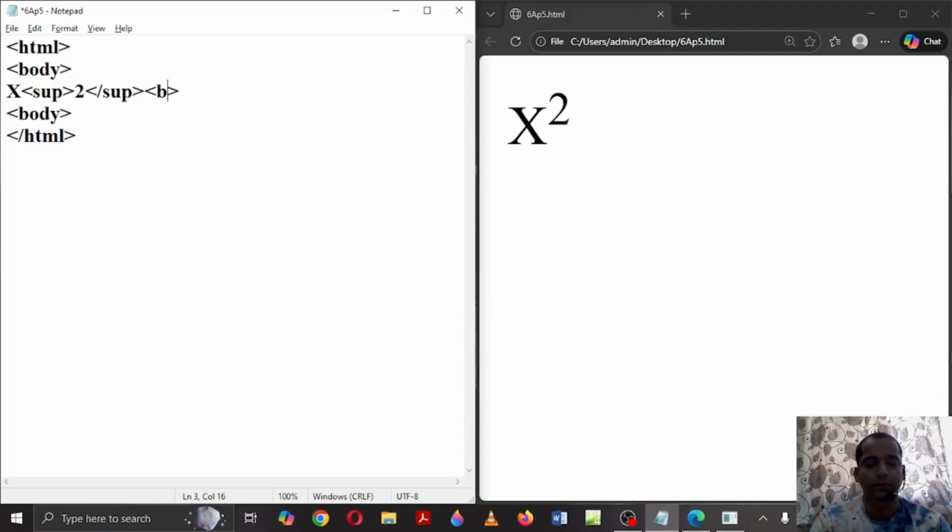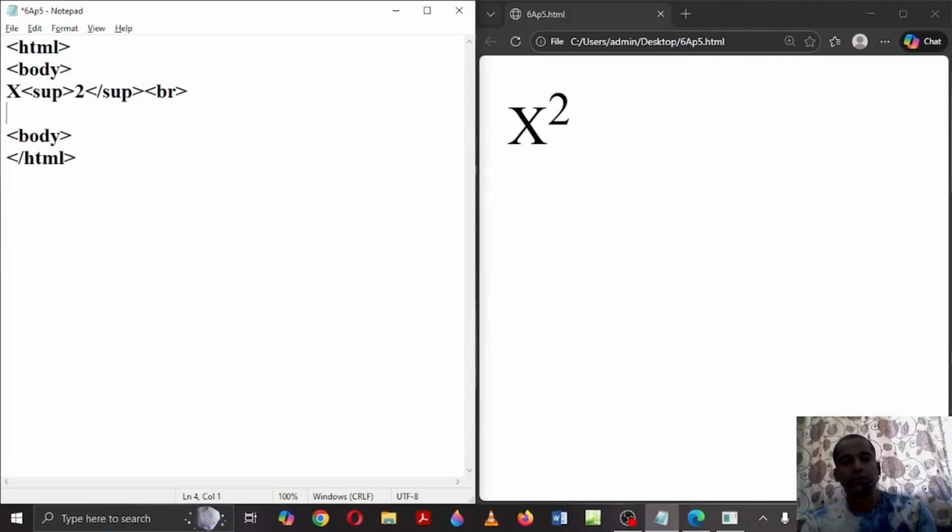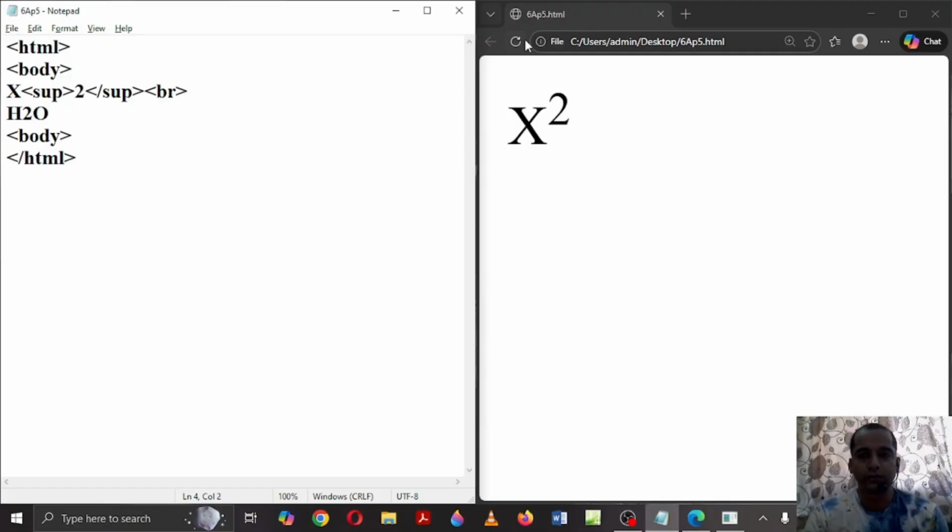I will be using BR tag. Let's assume that I need to write down a chemical formula for water, that is H2O, and the 2 value is coming lower than the H. Okay, so I will write down H2 and O. Now this 2 needs to come lower than H. So first I will save and show you the output.